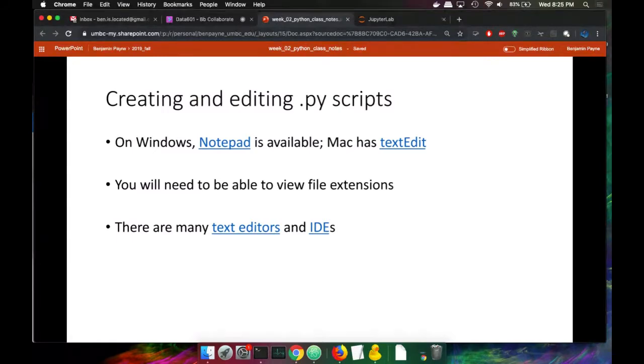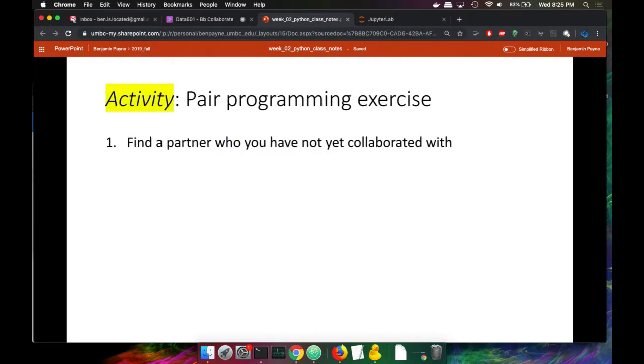Has anyone here not used a text editor before? And we will find out if you have not, if you didn't raise your hand already. So you need to see file extensions. You need to be able to edit plain text files, because we're going to actually just create Python scripts.